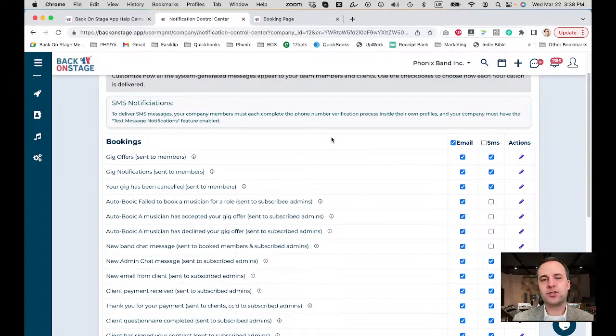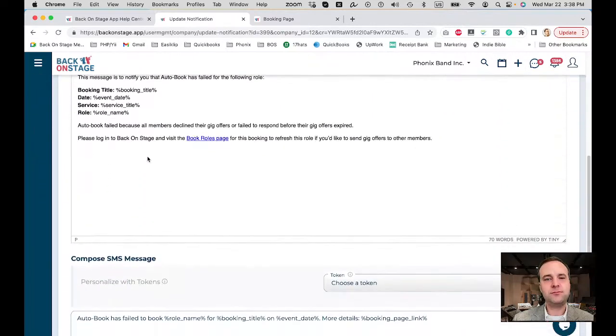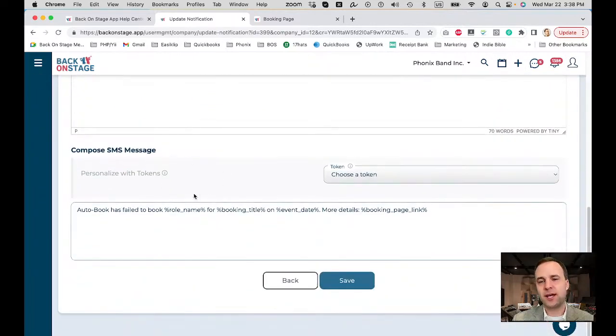So this is where you turn everything on and off. The last thing I want to show you, actually I'll show you this as well. If you go in to edit any of these notifications, scroll down a bit, and this is where you can actually edit the body of the SMS. So SMS messages obviously should not be as long as emails. They don't get quite as much real estate.